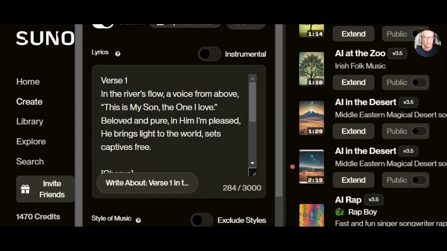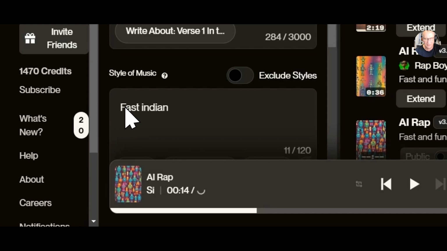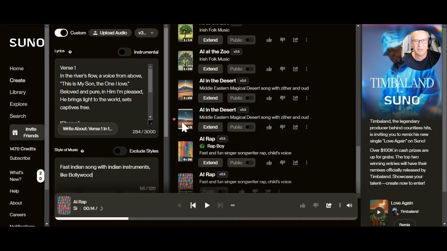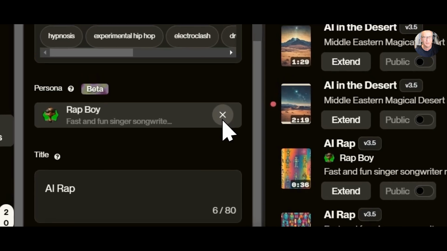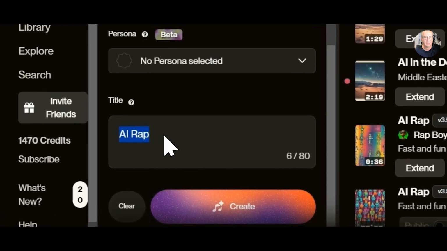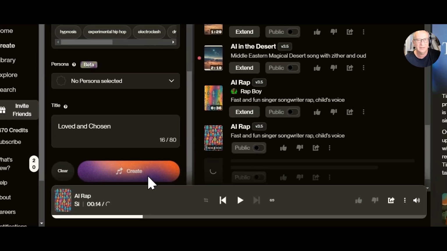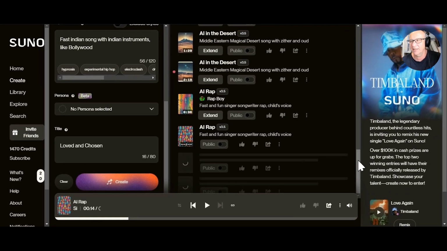And this time I'm going to go for a fast Indian song with Indian instruments, like Bollywood. I'm deliberately doing this because I'm trying to not get a normal sort of rap song. I've got to turn my Rap Boy off, otherwise it's going to confuse me. And I'm going to call this Loved and Chosen. So it's going to be an Indian style of that worship song. Let's see how that goes.